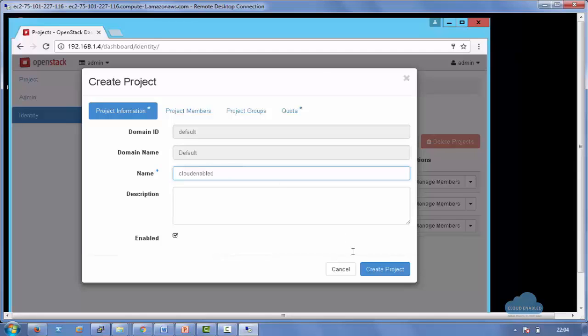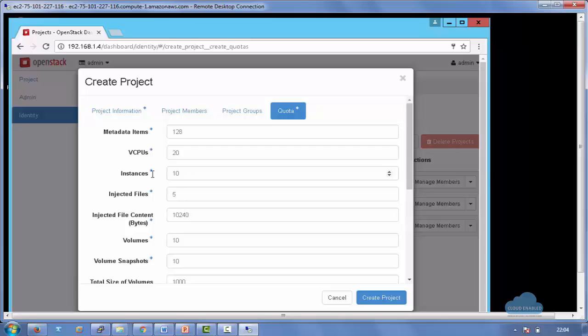Call it Cloud Enabled. And assign some quota quickly. Let's give them 20 instances. Allow the Cloud Enabled project to create up to 20 volumes.